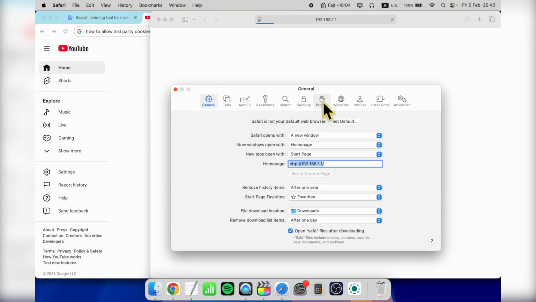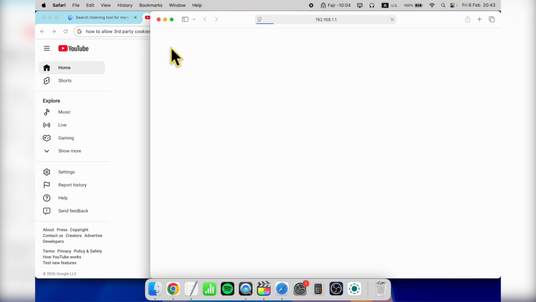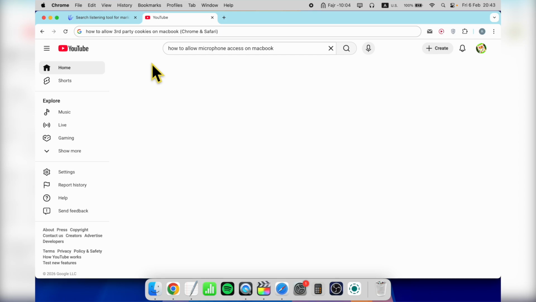Make sure to click on Privacy, and here next to Website Tracking, check this box next to Prevent Cross-Site Tracking. And this is how to do it. Make sure to close this window. And this is how to allow third-party cookies on MacBook.